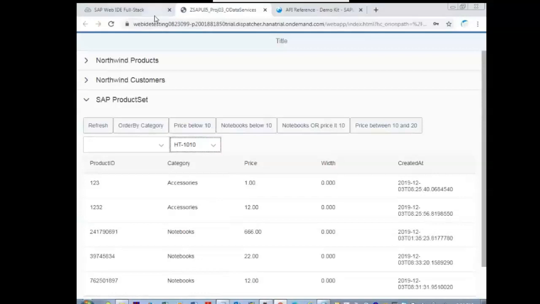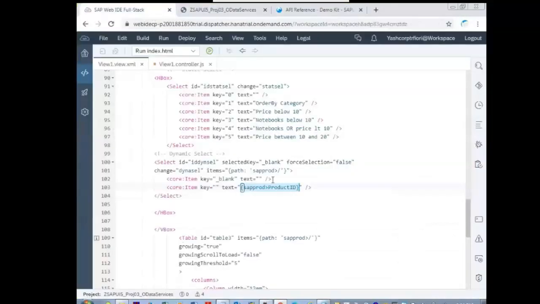Then the second requirement is, based on that only, I want the table to be populated with that data. Okay, fine. The first requirement. So first, let us go to the dynamic select. If you remember, yesterday we gave the change event as dynacell. Okay, copy that and go to the controller.